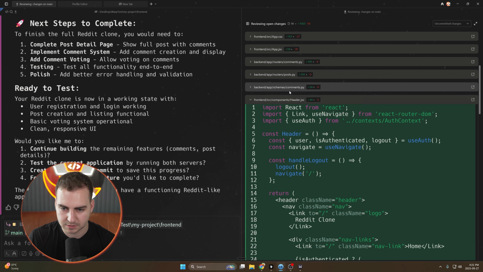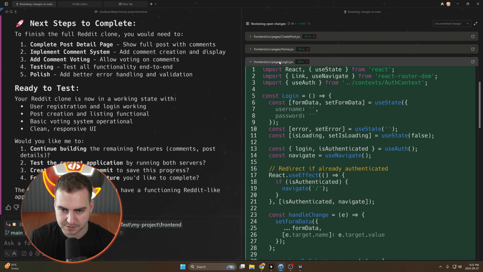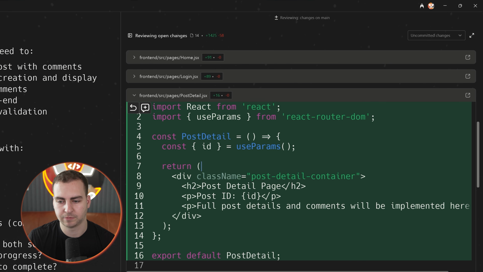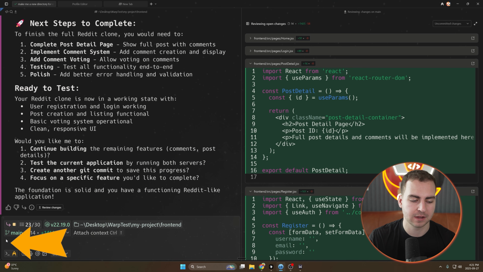So let's go to something that's a bit smaller. I just want to find files that are not massive maybe. Okay, here, for example, right? And it says like post detail page. And maybe you could just change this yourself to say whatever you want, right? But I don't want to do that. What I can do is add this diff, it's called a diff, it's a code change, to my context directly inside of my prompt.